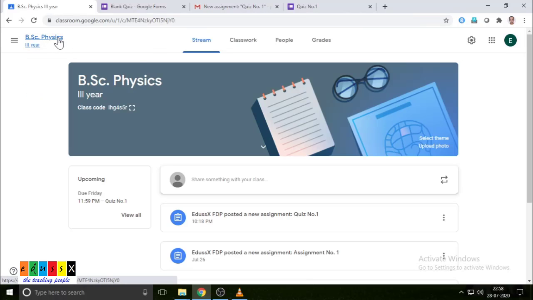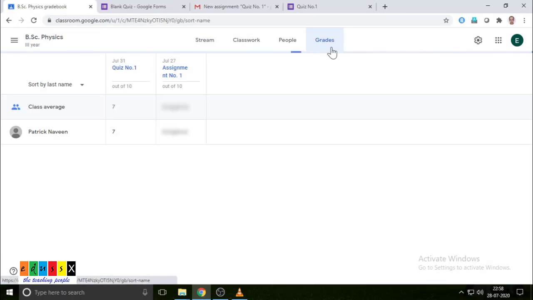Now you can go to the grades and check whether the grade is being added. Yes, this is quiz number 1. This is the class average. We have only one student, so this mark is showing as the class average. But if you are evaluating all the students, then you will get the class average. From that you can identify which student is performing better than the class average and which student is performing below it. Accordingly you can take remedial steps.